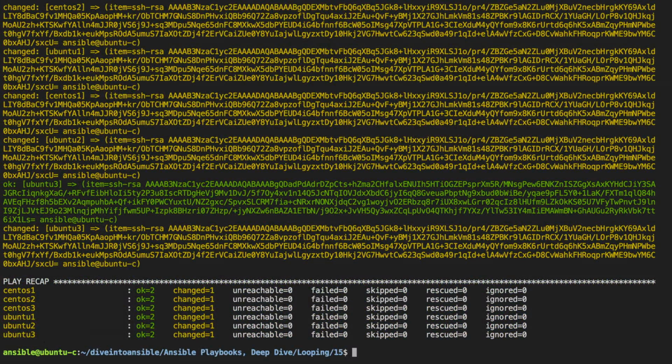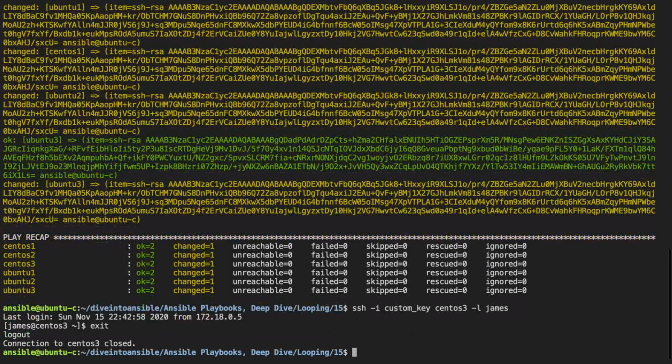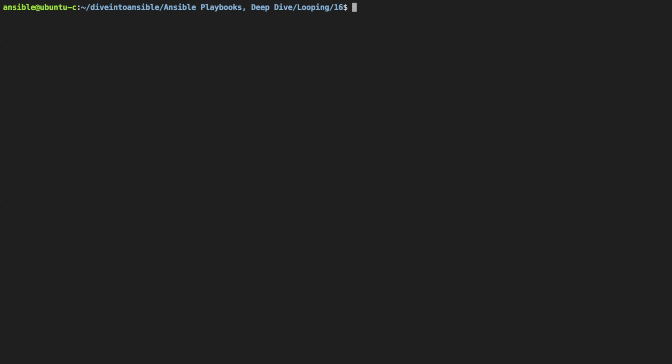The initial key already existed, hence the green output, and the yellow for the changed keys. Now we can also connect in with our custom key. There we go. Stepping into revision 16. And our playbook example in this case is directory_sequence.